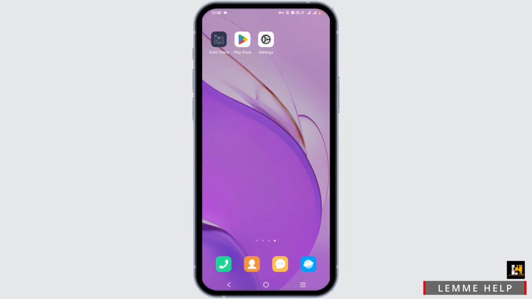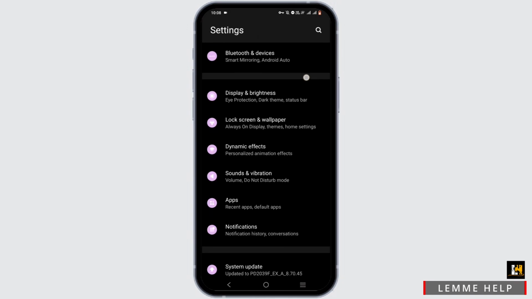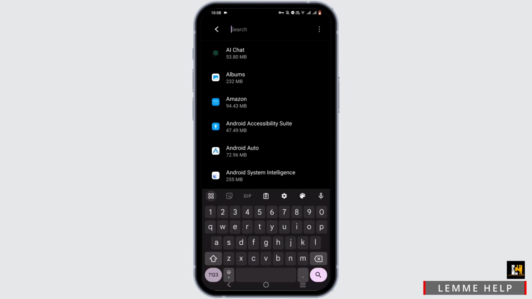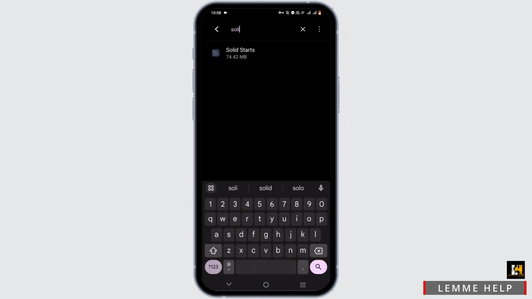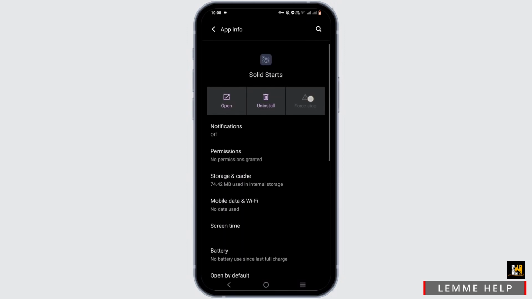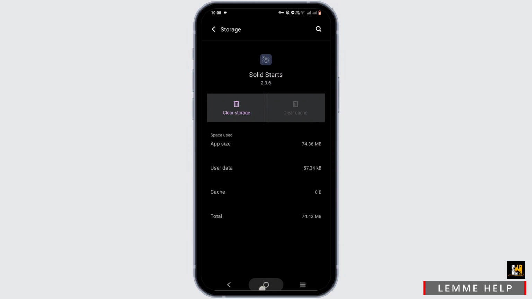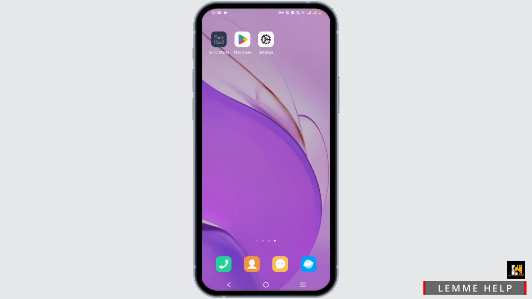You can also open up your mobile settings for this. Now from here, you have to scroll down and select Apps. Select all apps and search for Solid Start and tap on it. Similarly, force stop it, then head to Storage and Cache and clear up the cache. Once you are done, you can exit from your settings.